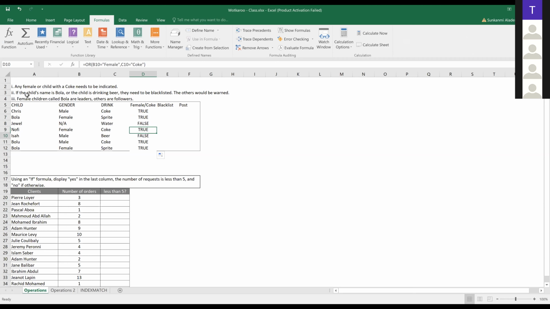Now, the next one is if the child's name is Bola or the child is drinking beer, they need to be blacklisted. For us to do that is where our nesting comes in. For nesting, we are going to have two formulas. What nesting means is we are using one formula string as an element of another formula. That's what nesting means. Popular examples include IF with OR, VLOOKUP, IF and AND, IF with COUNTIF, INDEX MATCH.